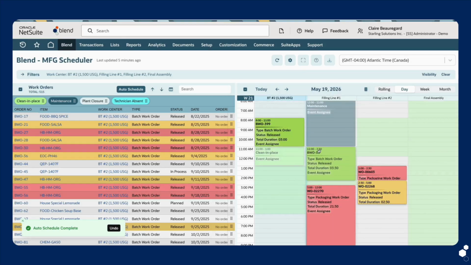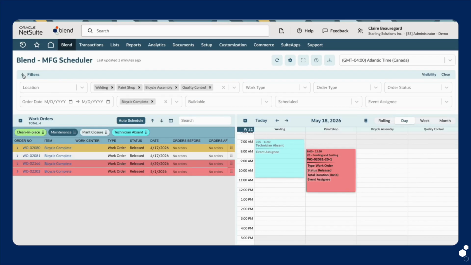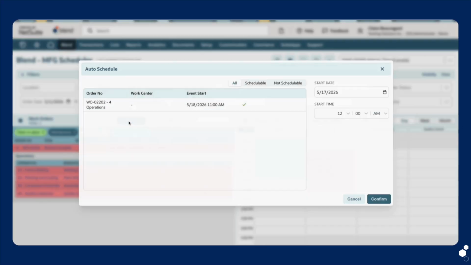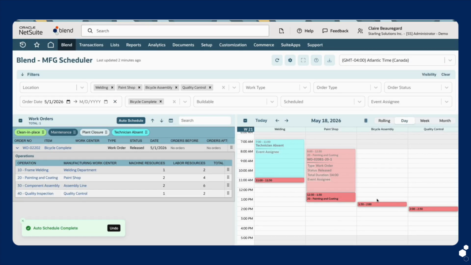If you use routings in NetSuite and wish to schedule those routings operations on the calendar, we haven't forgotten about you. Use filters to group work orders you wish to auto-schedule, or simply enter the work order number in the search box. Click Auto Schedule to place routing operations in sequence onto the calendar.